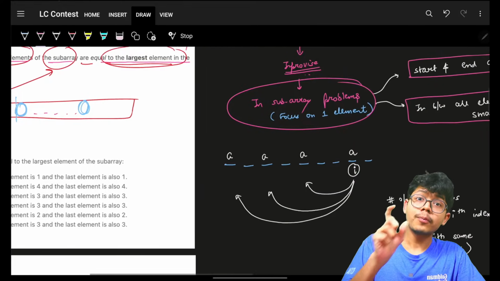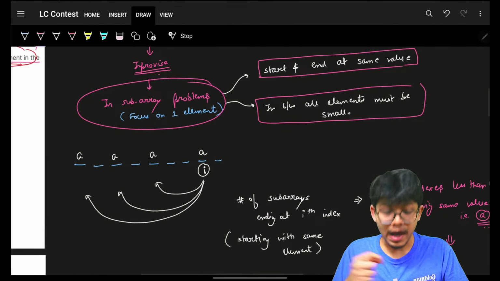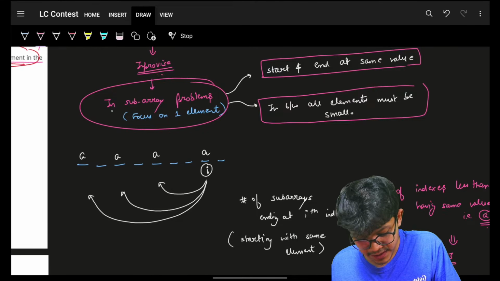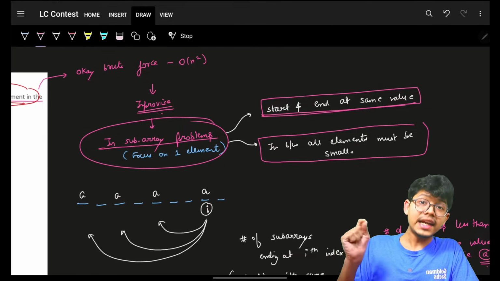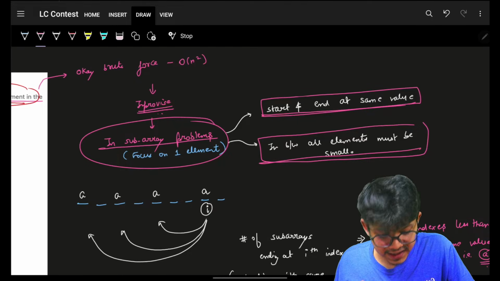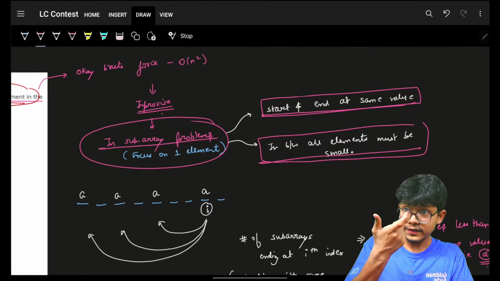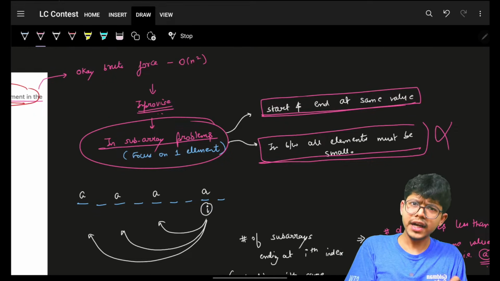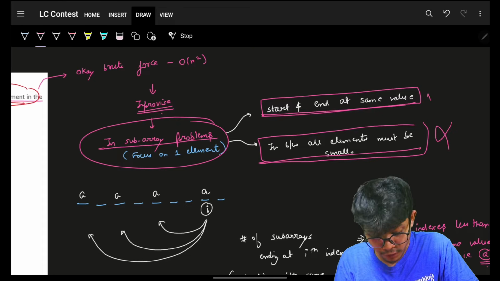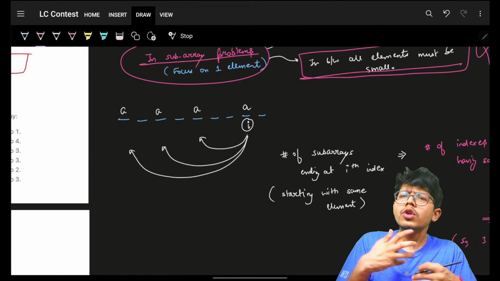Again, we will go back to the problem statement and break it down. The problem asks for the number of subarrays which, firstly, start and end at the same value, and secondly, in between that start and end, all the values should be smaller. Now, right now I will ignore the second condition. If I focus only on the first condition, then what could I have done?